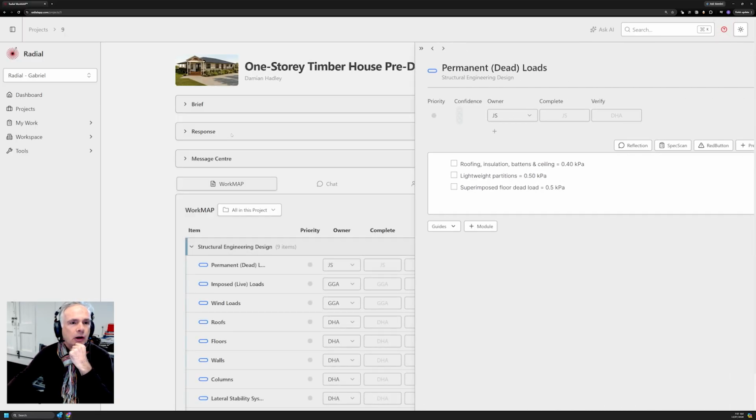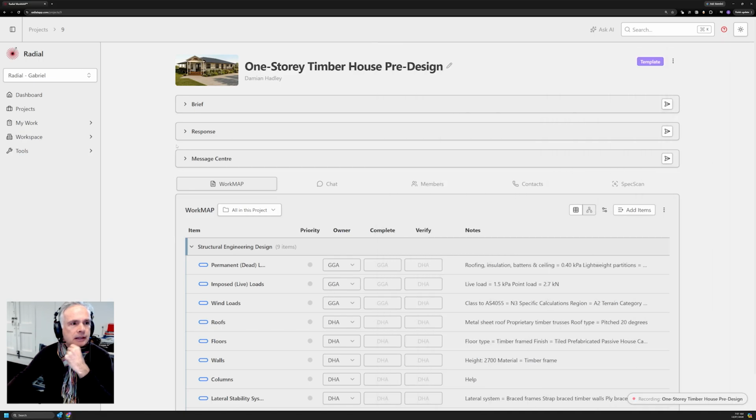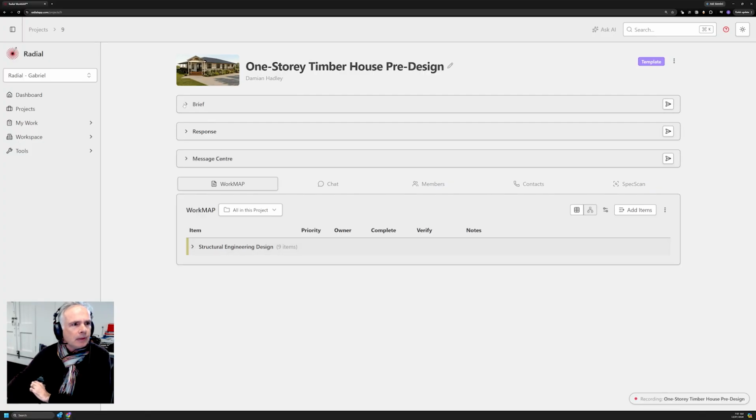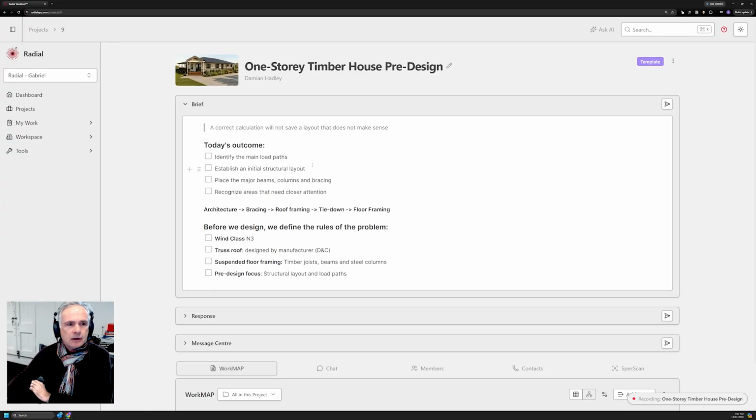So if I open this up, once you go inside, you can see these sections. And what I've actually done is copied some of Gab's notes into the design brief. So if you followed his video, you can see where this comes from. I love the quote that Gab said: "A correct calculation will not save a layout that doesn't make any sense." And I think that's a driver for getting the preliminary design right.